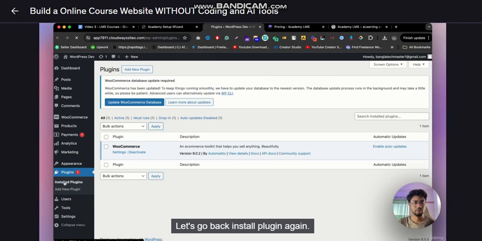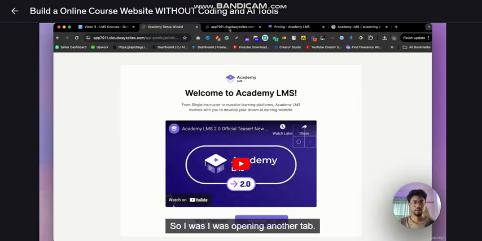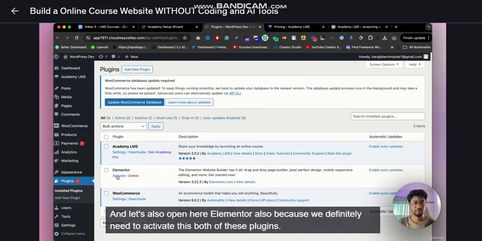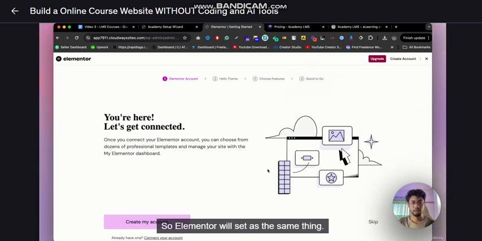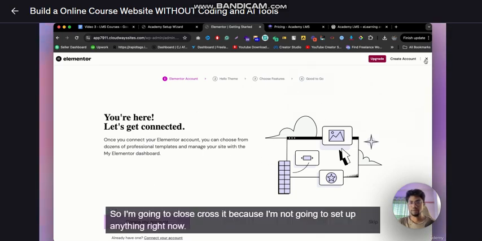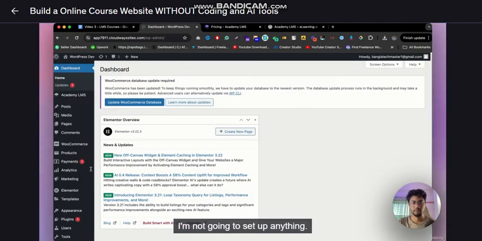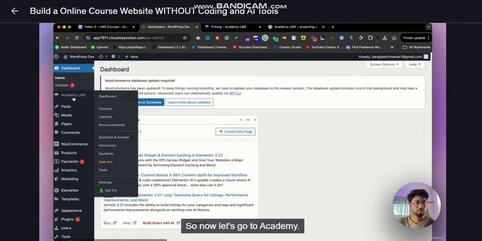Let's go back to install plugin again. I already have that tab open, and let's also open Elementor here, because we definitely need to activate both of these plugins. Elementor will show us the same thing, so I'm going to close it because I'm not going to set up anything right now. All right, so now let's go to Academy LMS.